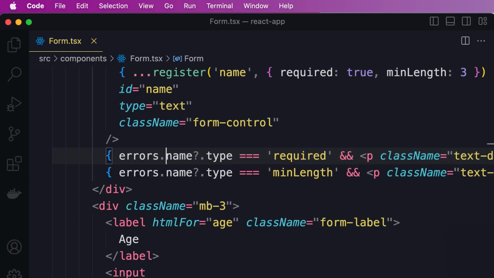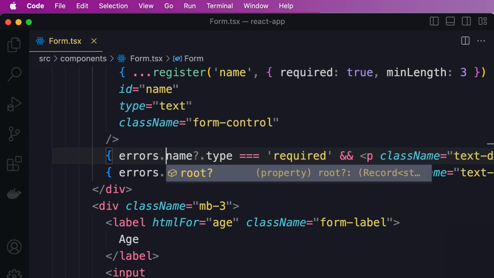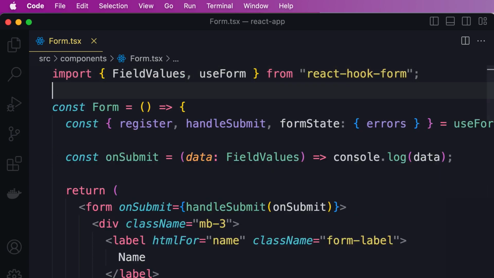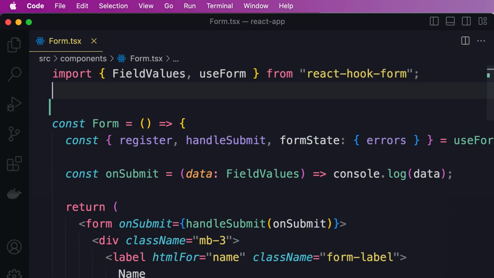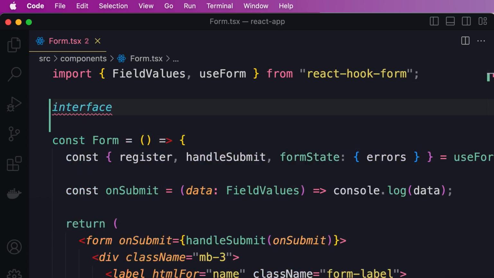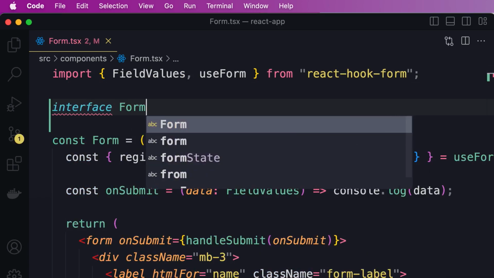Now, one last thing before we finish this lesson. Currently, if we type errors dot, we cannot see the name of our input fields because the TypeScript compiler is not aware of our input fields. To improve this and provide a better development experience as well as type safety, we can use an interface to define the shape of this form. So on the top, outside of our component, we use an interface to define the shape of this form. We call this interface FormData.